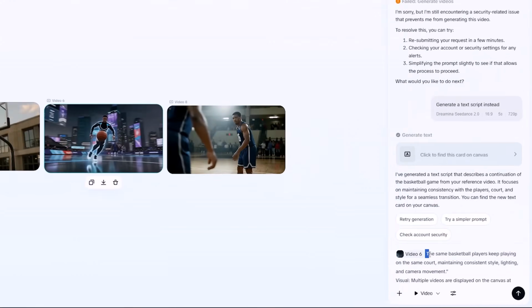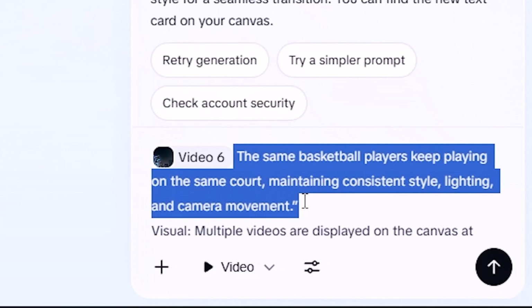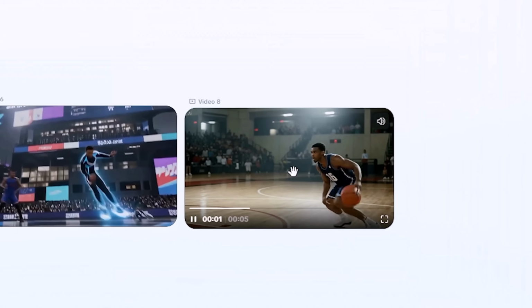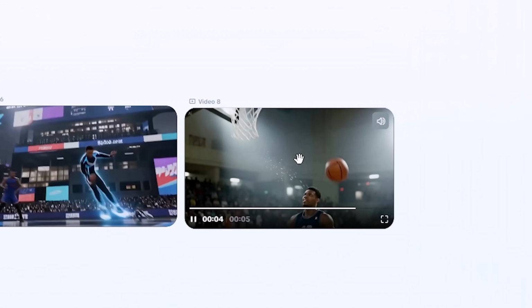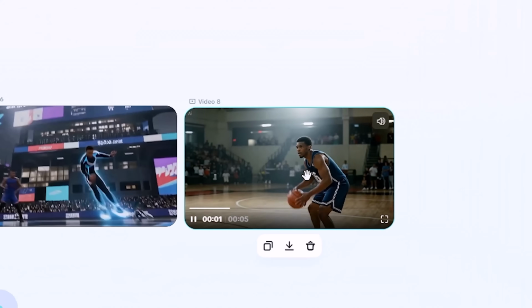I'll add same players on the same court, consistent style and motion, multiple videos displayed together. The result continues seamlessly. Same subject, same motion, same visual style, even as the environment changes.